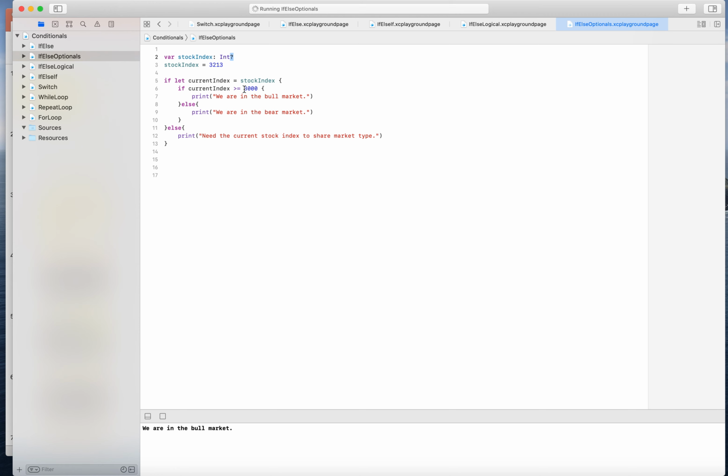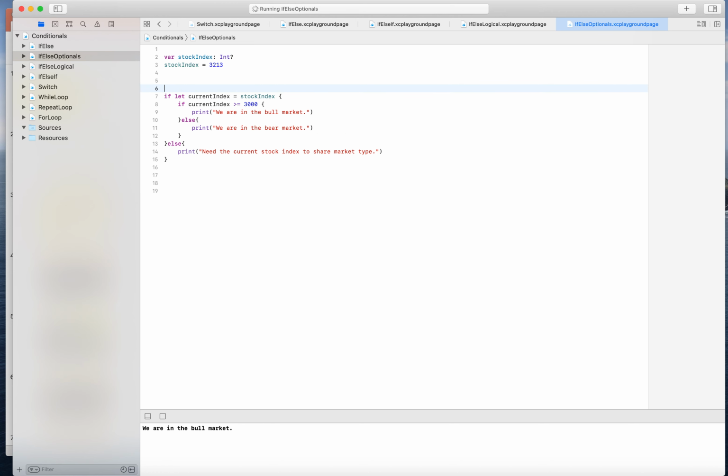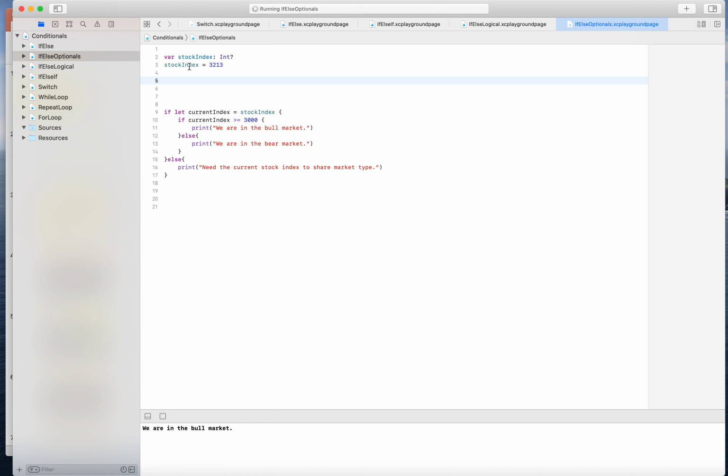Again, I'm going with the stock index example. So it's 3,213. Now I go forward and make a check saying that, okay, if my stock index is above a certain value, then I'm in the bull market. The catch here is that if I did not have the condition, let's try and do this piece of code without any optional binding.